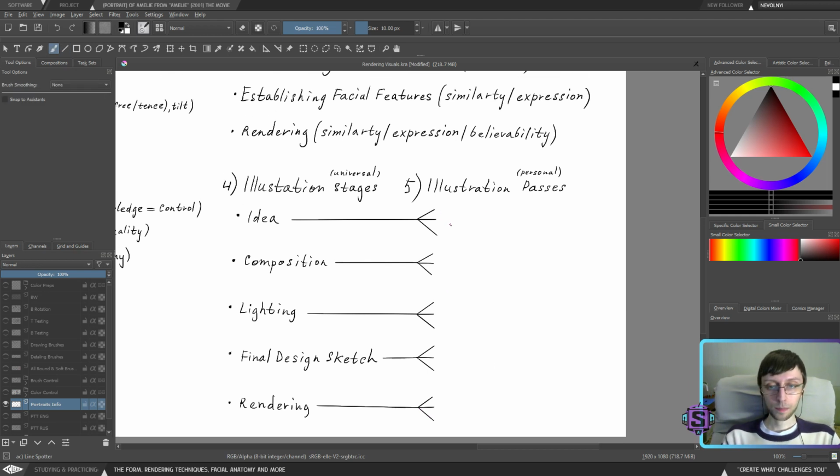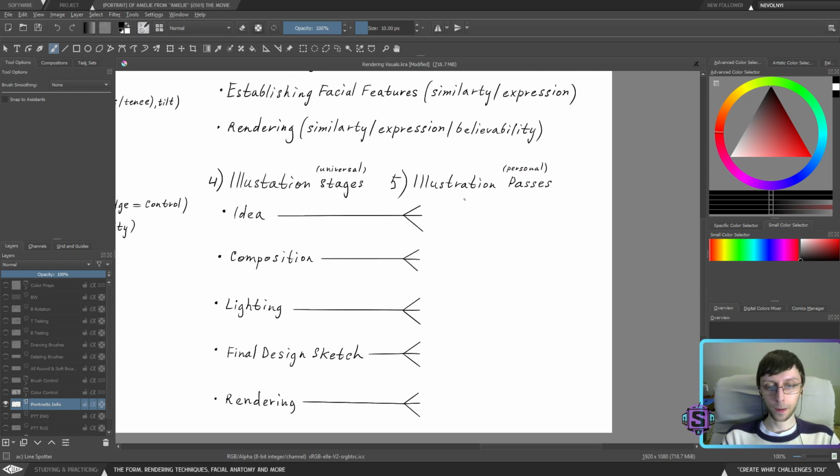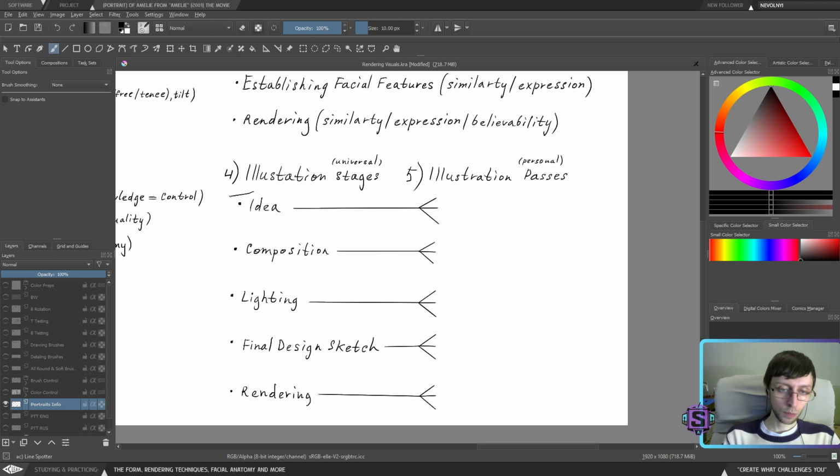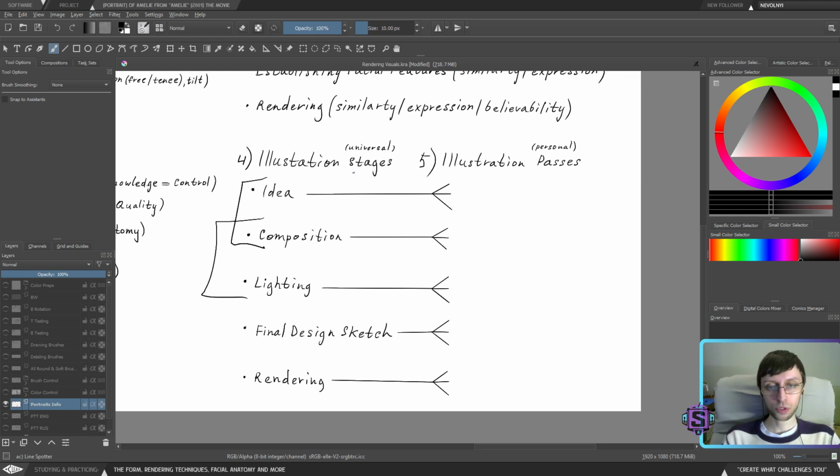So basically the illustration passes are personal, and when it comes down to the personal passes, again, you could combine these things together. It all depends on what your personal pipeline is. Most of the artists are usually working with the idea, composition, and lighting right away at the same time, and then they're going into the final design, basically to the finalization.